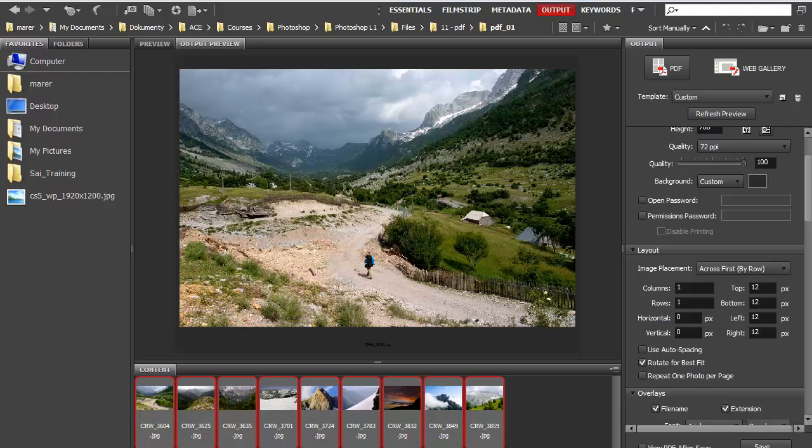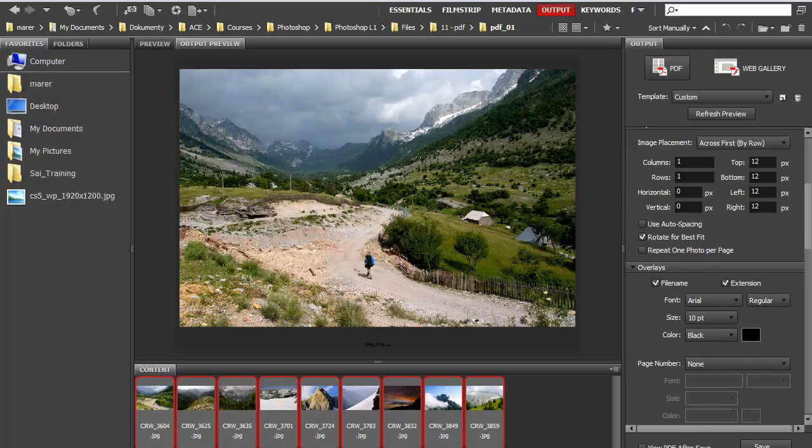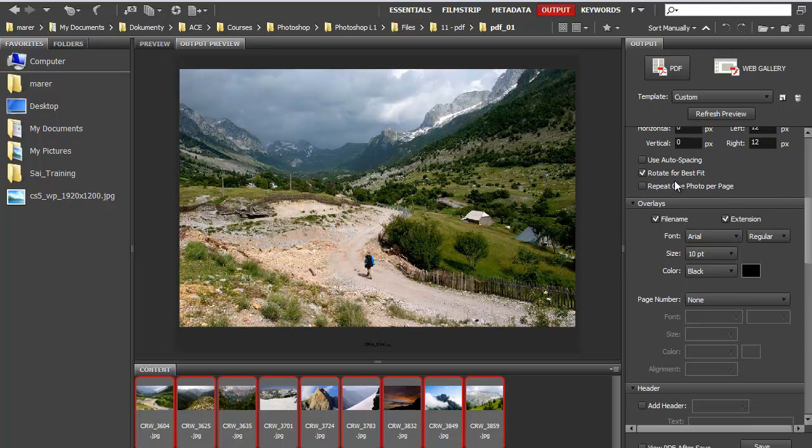Now scroll down. You can also add a password. This makes more sense for PDF documents when you want to send them. If you add a password, nobody will be able to open it. You can also add a disable printing feature, so people won't be able to print it using the print feature within Adobe Reader or any PDF reader, really. For layout, I'll leave it on the default, one column, one row. Okay. And then I'll scroll down, rotate for best fit. Well, I don't really need that here because all my images are horizontal.